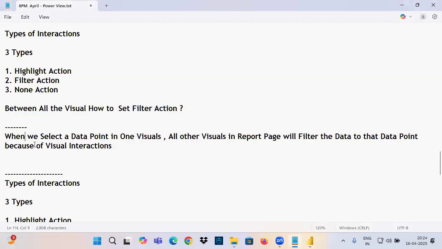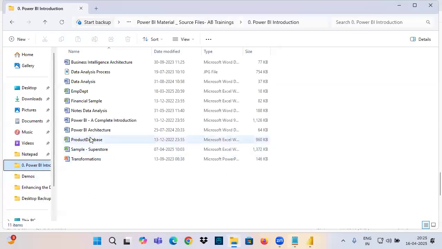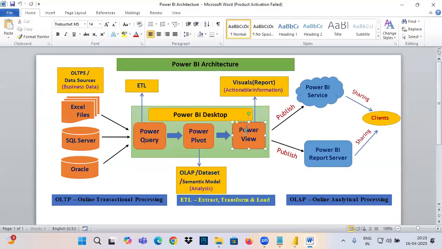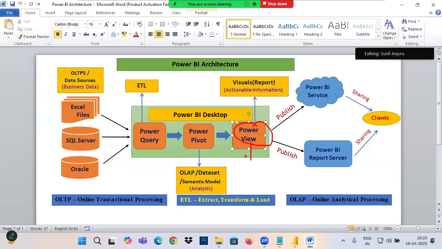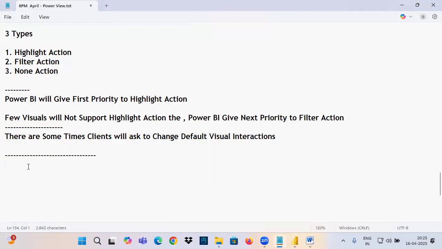Fine. That is about visual interactions. We are done with visual interactions. What is the next topic for today's class? Yesterday we started a module called Power View. In Power View, first I gave some introduction. After the introduction, we discussed a topic called visual interactions. Now we are done with visual interactions. The second topic I will discuss in Power View is filters in Power View.